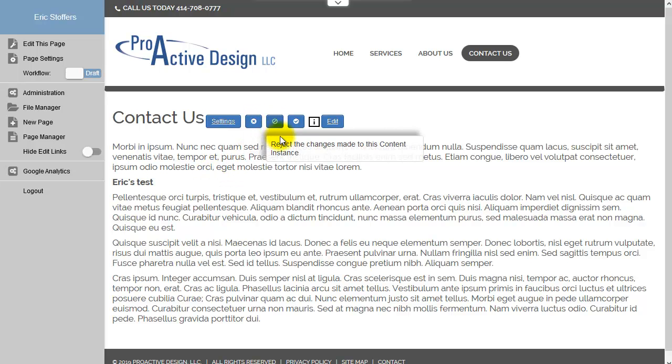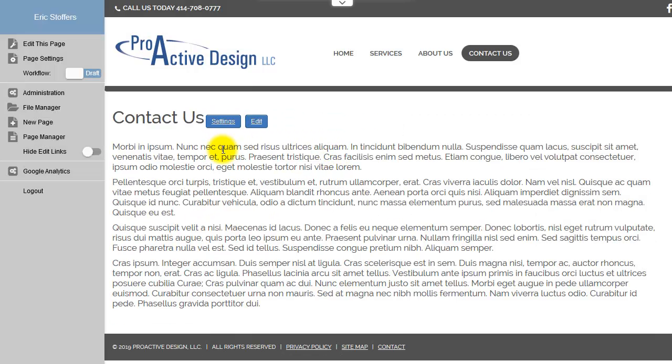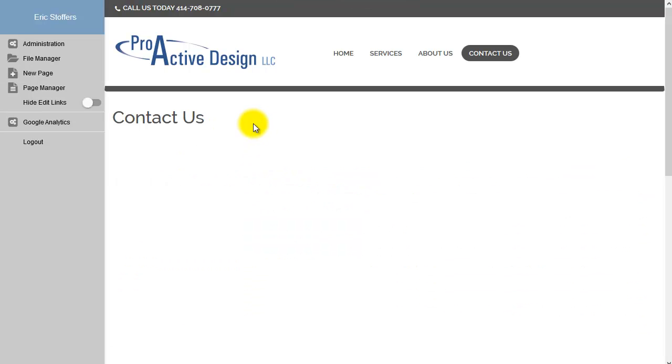If they come to the page and say, I don't like this change, we're going to undo it, they might click this little X, and now that change is gone. Let's make another change here.